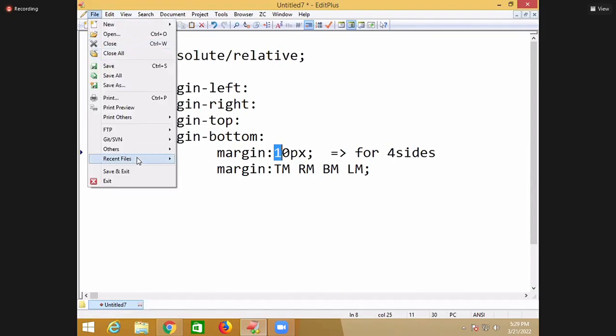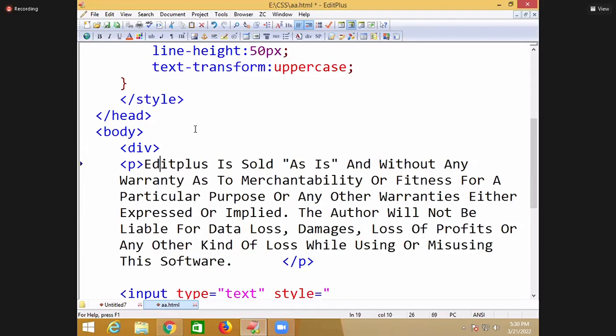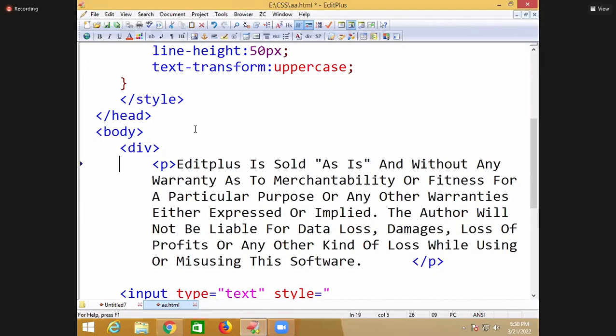Take the last example: P is not a subtag of any other tag separately, so unofficially it is a subtag of the body tag. Now it is calculating from the body edge, generally your browser starting point, because here we don't have any containers. Suppose I take a division tag here and apply the margins: the calculation starts from the division tag's border, not the browser starting point, because the paragraph is inside the division tag. So paragraph margins are calculated from the division tag border.